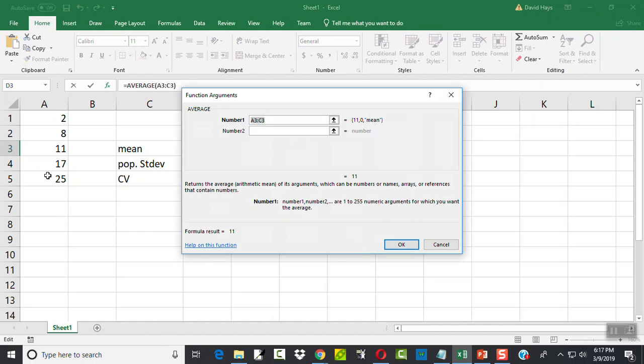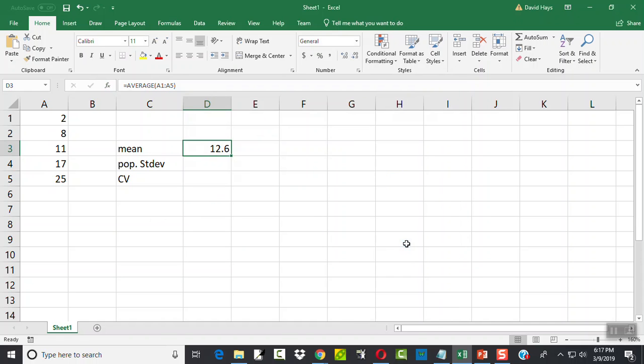I could type in A1 colon A5. I'll do that this time. That's the range of data I want right there. And then click OK. And that gives us our mean.